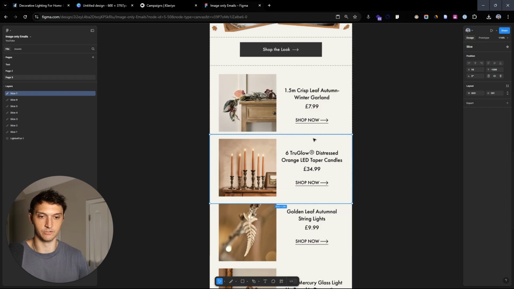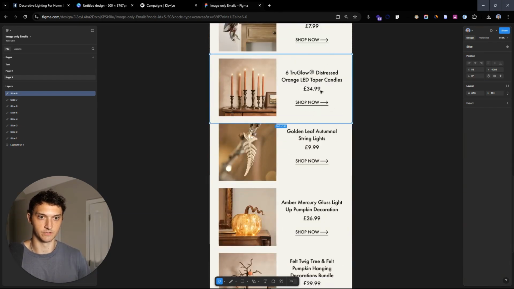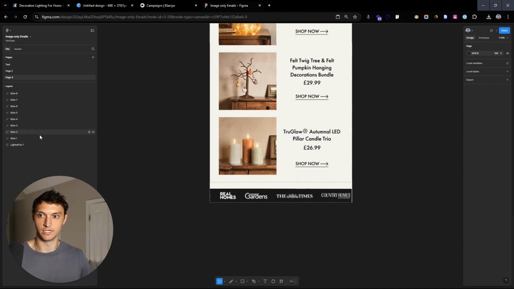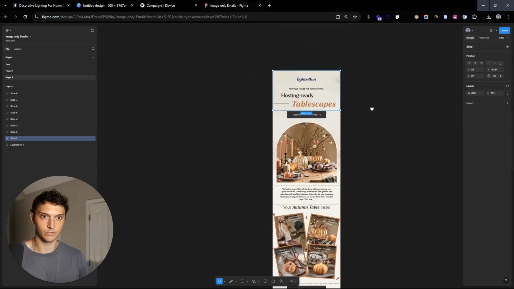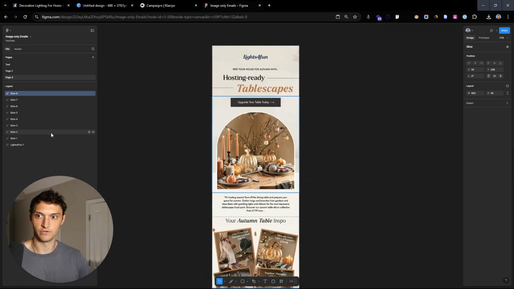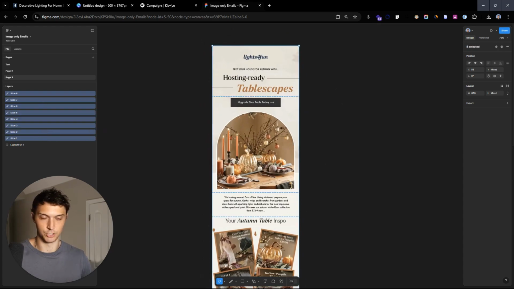So theoretically, you would go down here and you would slice up the rest of the email. I'm just for demonstration purposes going to skip a lot of that. But in the end, you're going to get all these slices. As you can see, we have slice 1 up here, slice 2, slice 3, 4, 5, 6, 7, 8. Okay. Now you have all these slices. Let's export them. So select all of them and just make sure you're selecting all those. And then on the right-hand side, hit export 8 layers.